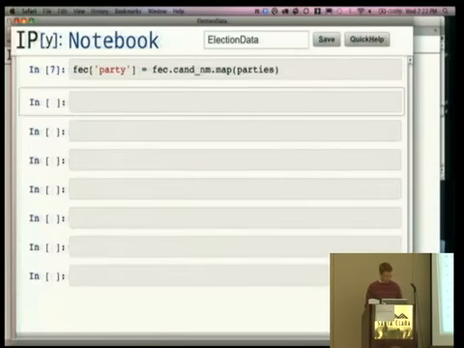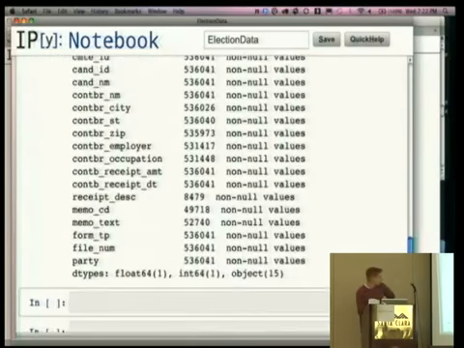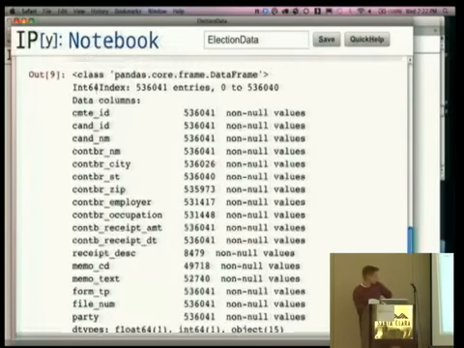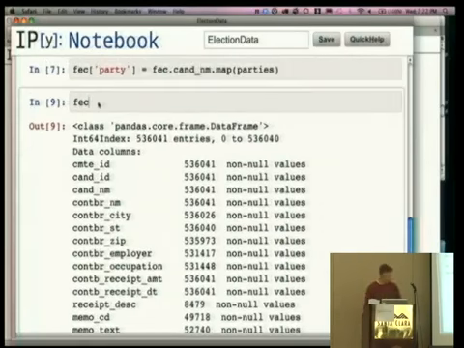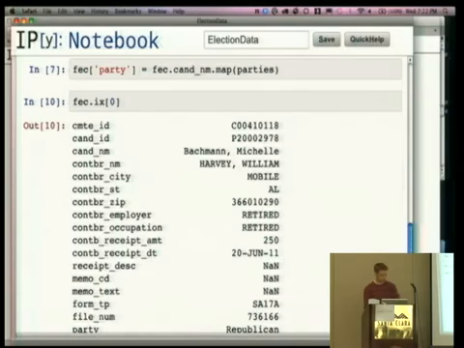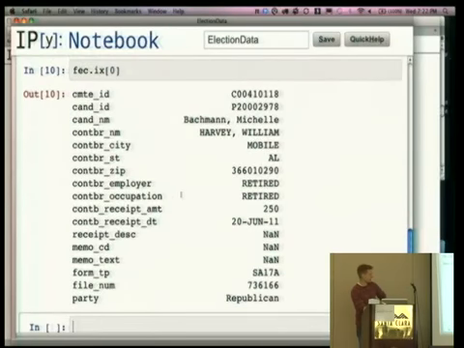Now we've got a party column. So this data frame contains donation records. If we do .ix[0], a single record, that gives us the first row. So you can see a single record has the person, where they are, what their occupation is, the date that they made it, and the party affiliation.